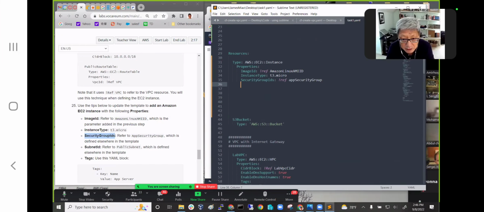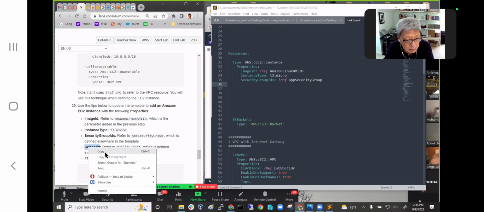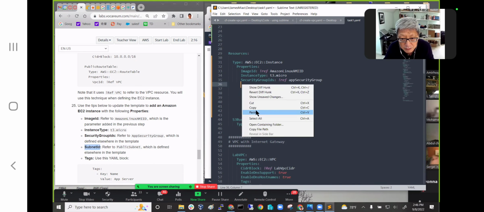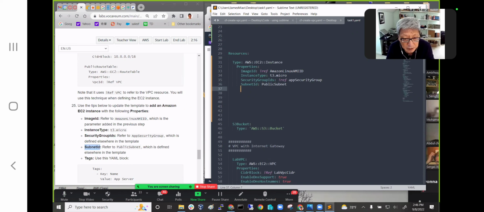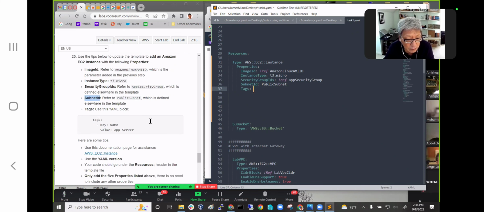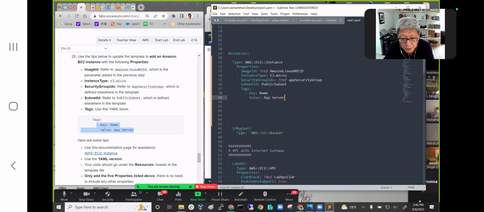Then the next one is the subnet ID. Okay. Copy, paste. Subnet ID, that's going to be public subnet. Okay, and the next one will be tag. And we are going to copy and paste this. But this needs to have a 2 space indent. Paste. Okay, so lining up these things is a big job.